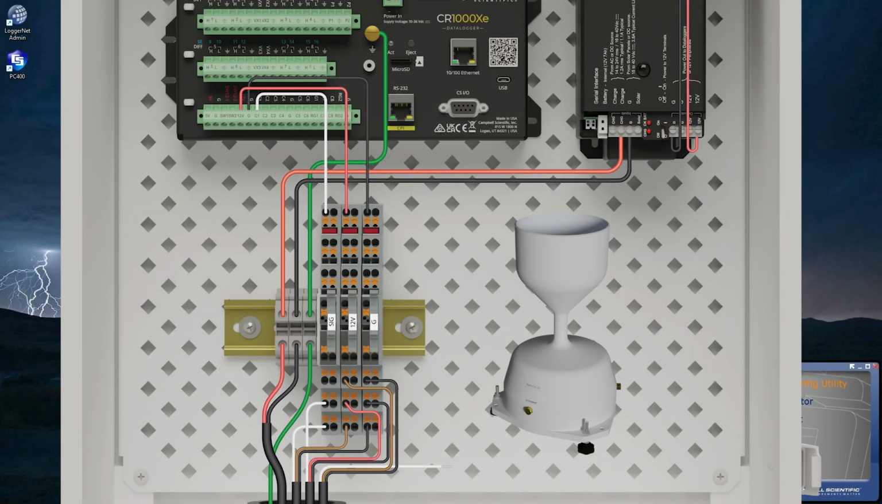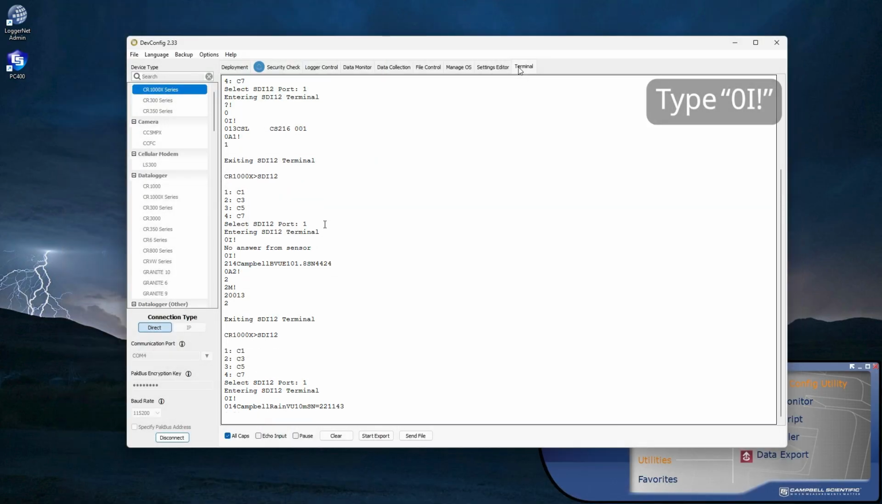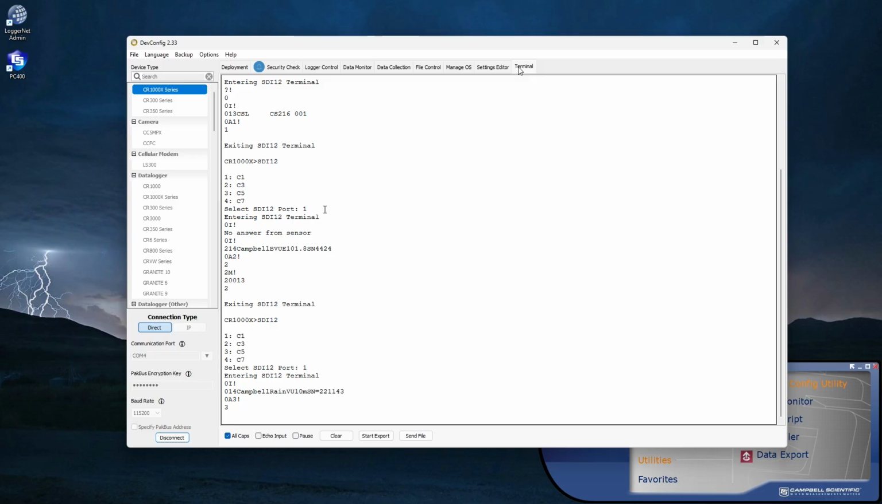I'll connect the RainVue 20 signal wire and will use the identify command as before. Now I will send the address change command. If any command fails, disconnect the other signal wires and use the address query command to check the sensor address.